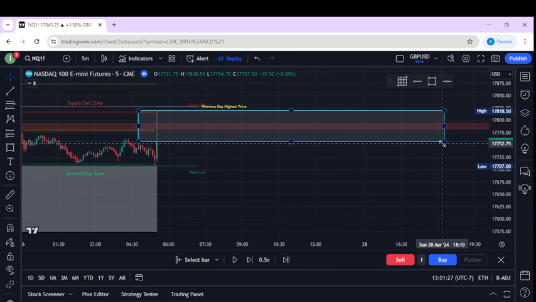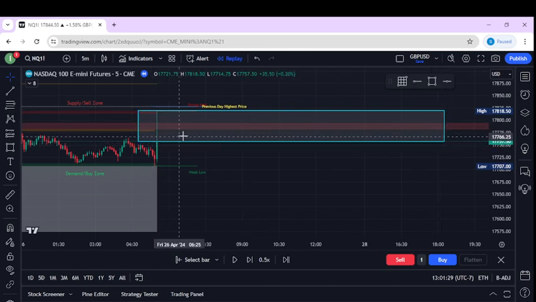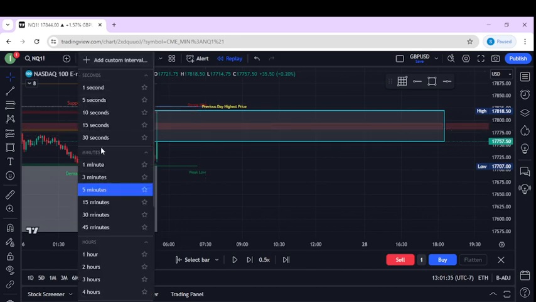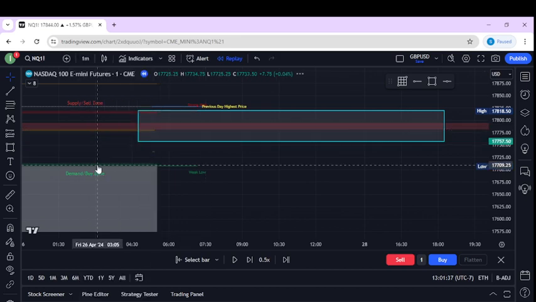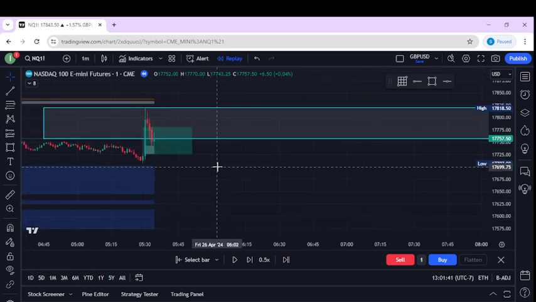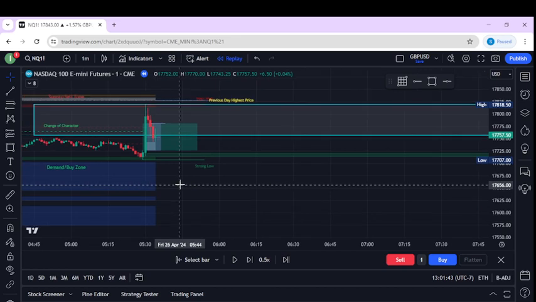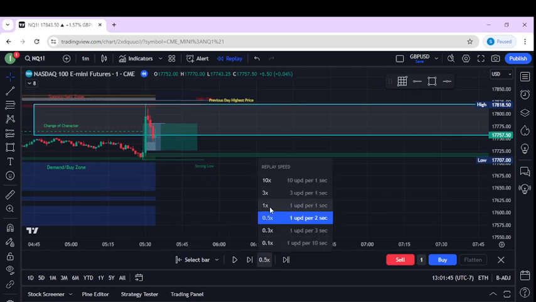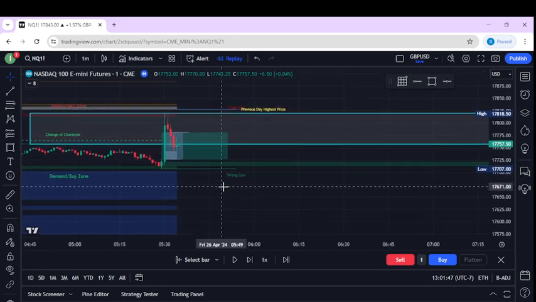So we dragged out. I see this order block. Okay. So I say, okay, price is going to come to that at some point, right? So let's go to 1 minute here. We're just going to be patient about it. All right, guys. Let's play it out.